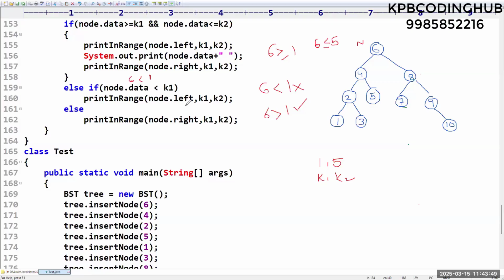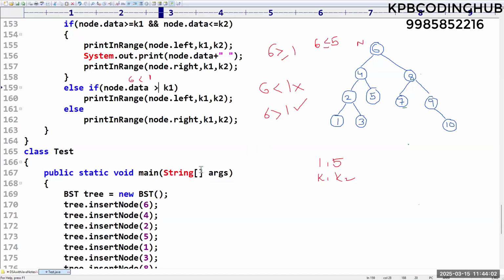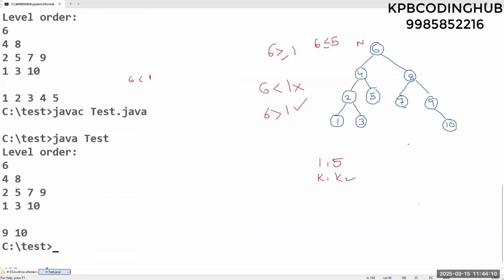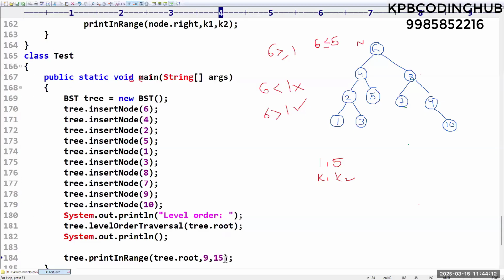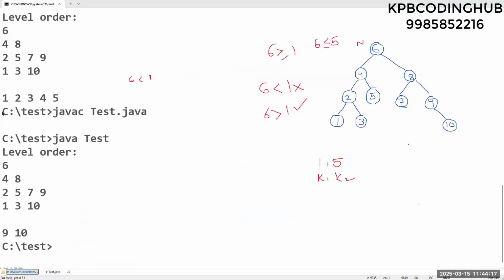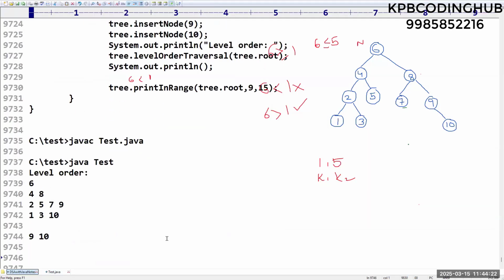But actually it is present in the left side, right? Now let me try. Is it printing? Yeah. Let me give 9 and then 15. 9 and then 15. Where it should print? In the right side. Correct? So perfectly working. Any queries? No, sir. So how to print in the range? Clear, right? Yes.